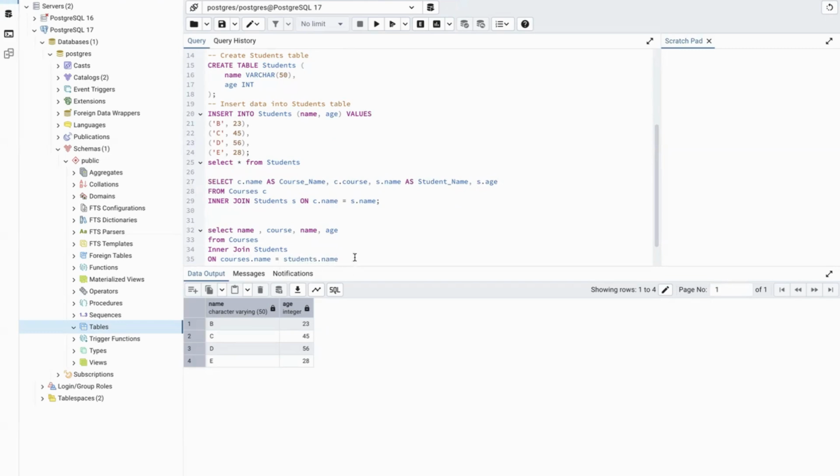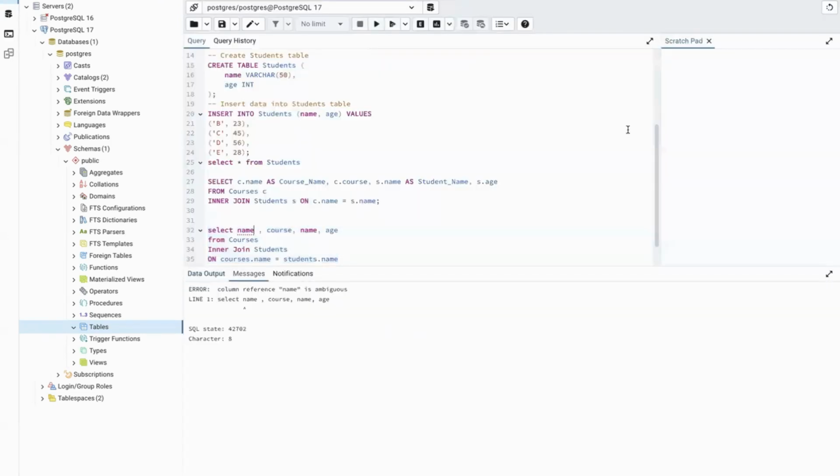So if I try to execute this query, it gives me an error because it's an ambiguous field. The database cannot tell which table we are referencing, whether this name is from the course table or from the student table. So for that we need to give an alias. Here I am giving alias C, and here I am giving alias S.